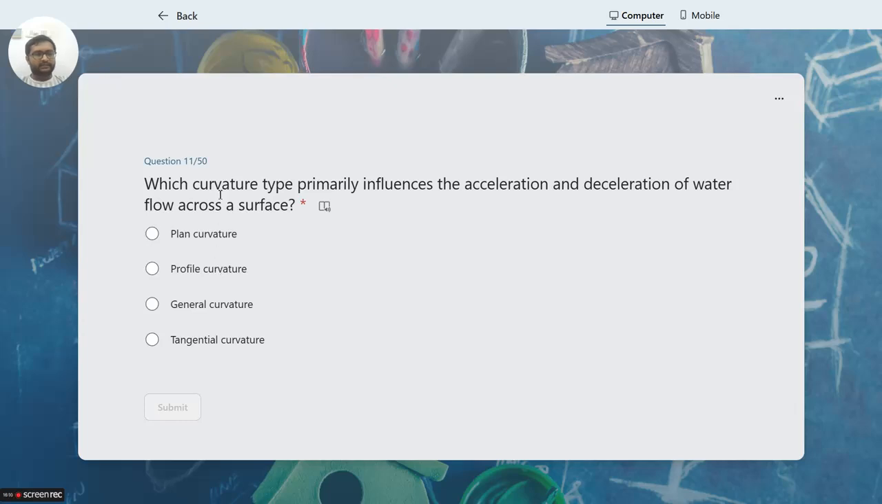Okay, next. Which curvature type primarily influences the acceleration and deceleration of water flow across a surface? Plan curvature, profile curvature, general curvature, or tangential curvature. Option B, sir. Yes, so that is profile curvature. Plan curvature shows us whether the water will converge or diverge, whereas profile curvature tells us the acceleration and deceleration of flow. Combining both gives us the total idea about how water will flow, where it will erode the surface, and where it will deposit sediments.